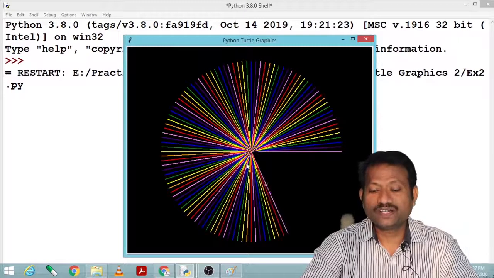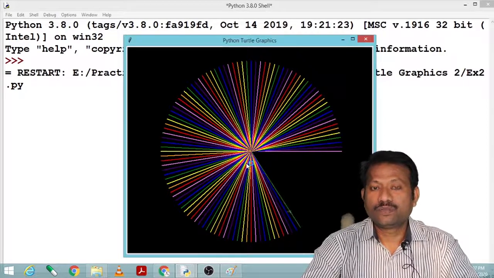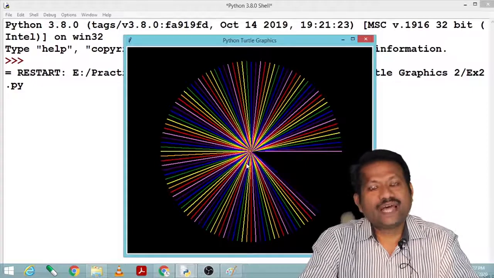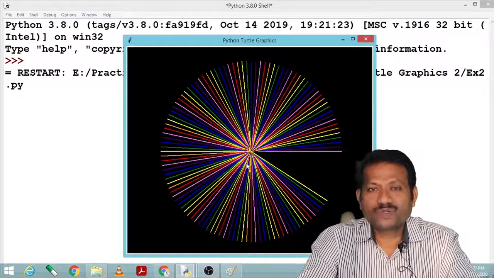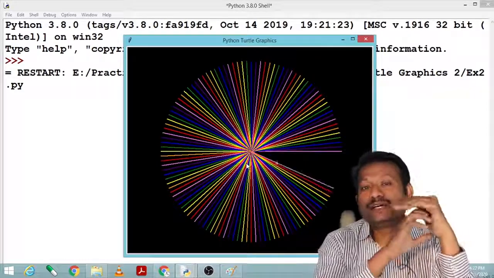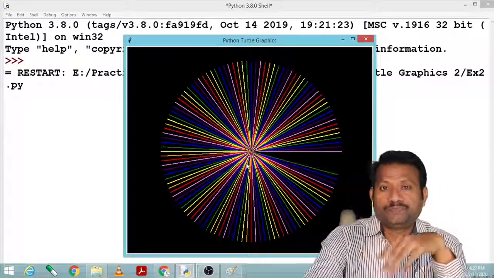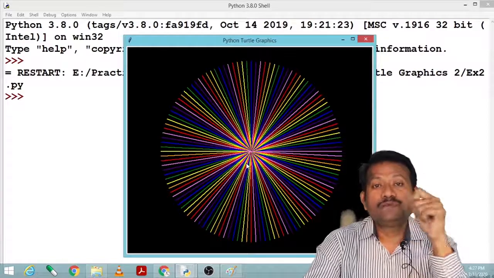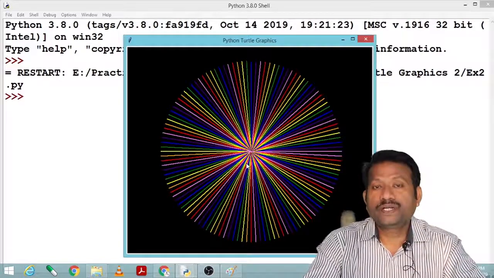Now to draw this petal, it is taking more time. So can I make it fast? So the answer is yes. For that I am having also one command. So we are going to use that command. What is that command? That command is speed. With this speed command, I can change the animation speed.